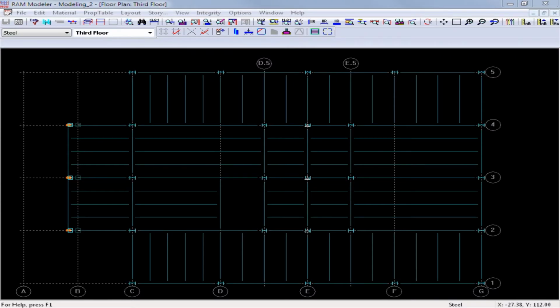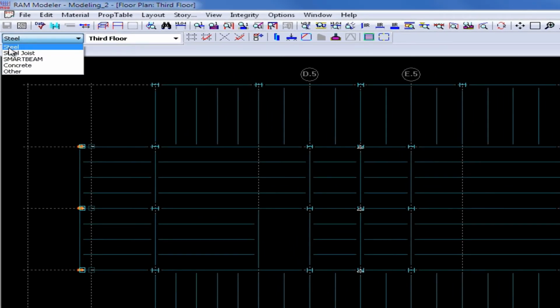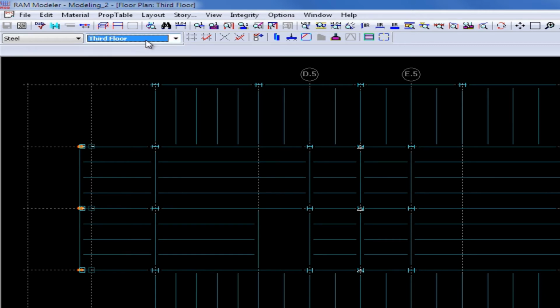To model a beam web opening, we must first select the appropriate layout and the appropriate material. As mentioned earlier, we can only add beam web openings in steel members, so I will select the steel material from the pull-down menu, and we're going to be modeling web openings on several beams on the third floor layout.